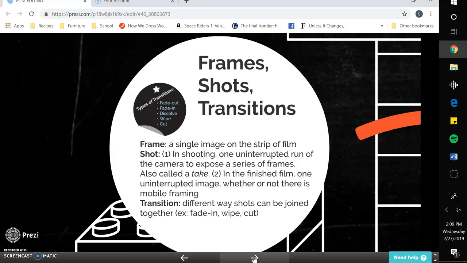They move. But if you slow that down, if you pause it, you get a single image on the strip of film, and this is known as a frame. When you put a whole bunch of frames together, you get a shot. Now, in the process of shooting, a shot is an uninterrupted run of the camera to expose a series of frames. Sometimes this is also referred to as a take.